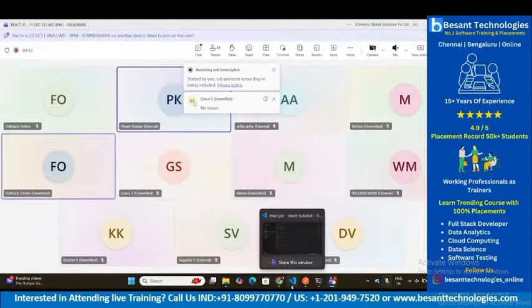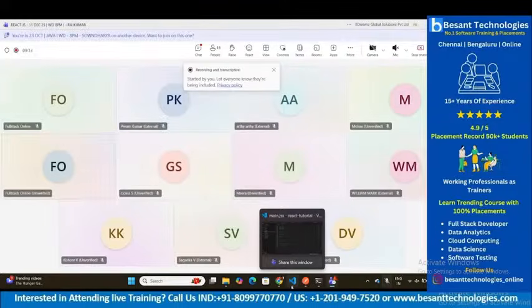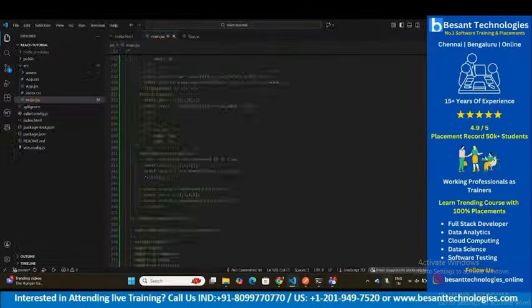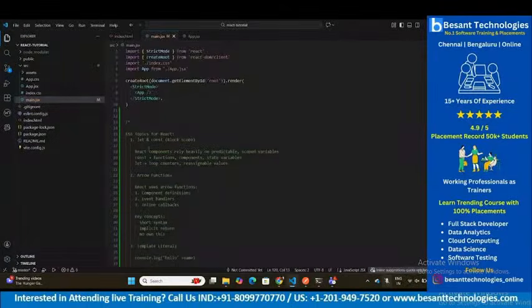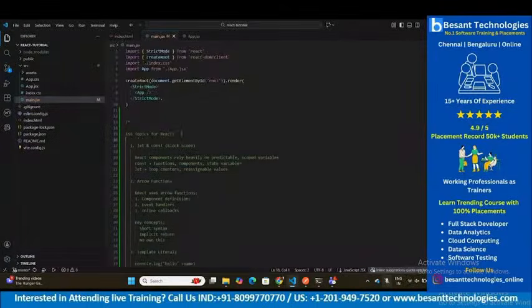No issues. Okay, fine. So today we are going to see the ES6 features that we are going to cover in React. The very first one is variable declaration. Here in React, we will mostly use let and const.